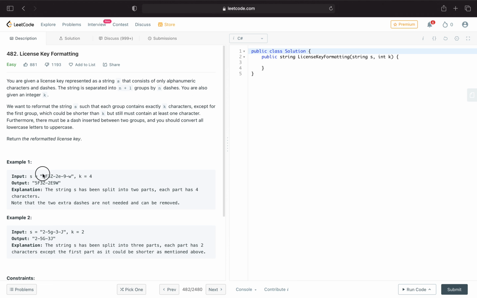So when we look at this example, this is the input string s. How many elements in this string? 1, 2, 3, 4. 4 groups, right? So how many dashes in this? 3 dashes. And then we are given a key integer, okay?